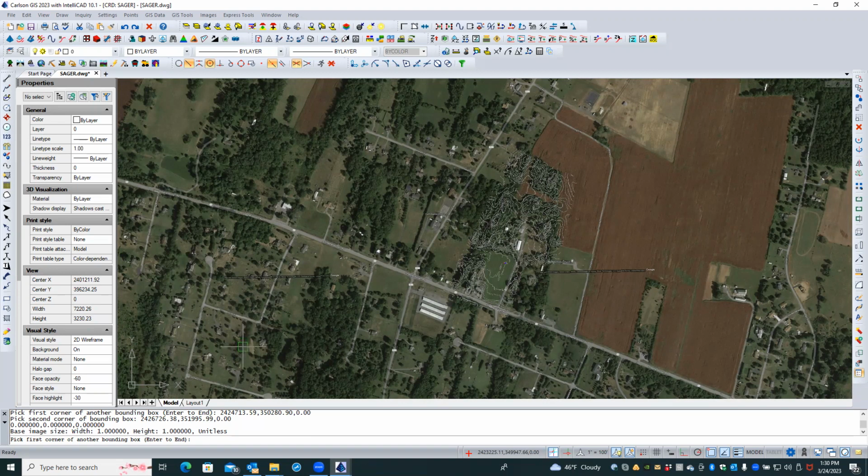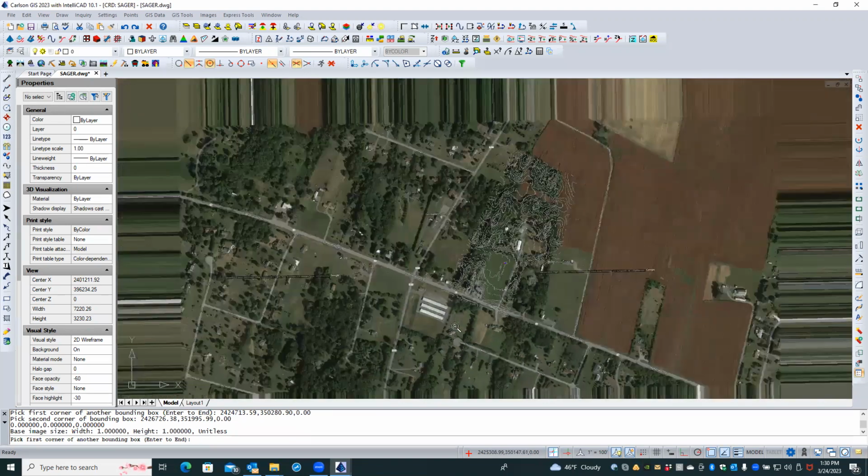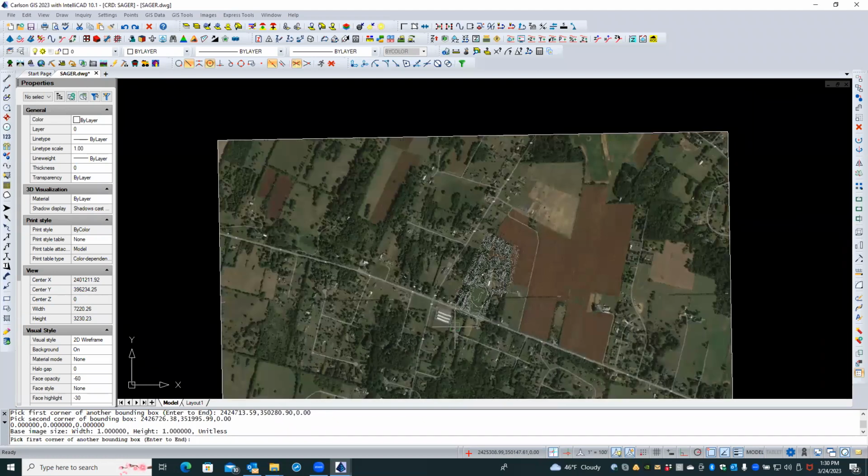Let's see, did it come in already? I didn't see. I think it did, but it's on top of Google Earth. That's all right. So now let's just hit enter to finish our bounding box selections. There you go. Now select the Google map and get rid of it. Just delete it.